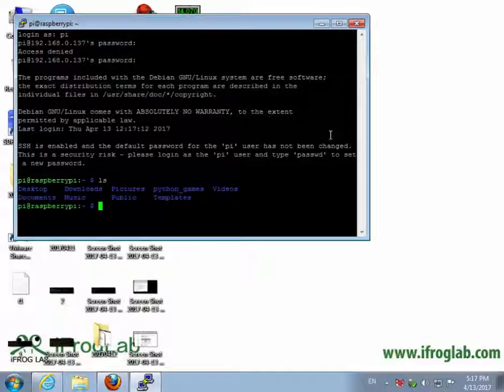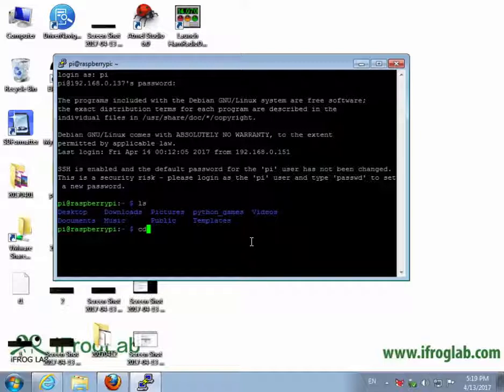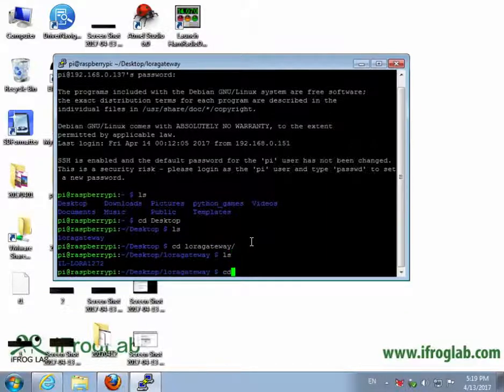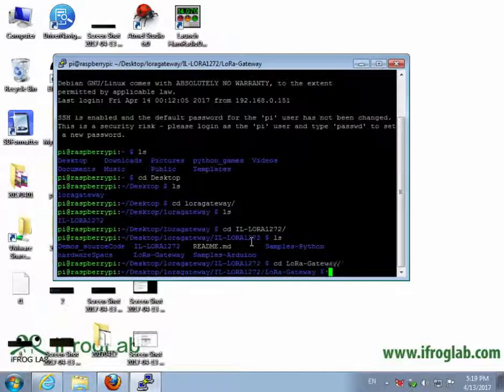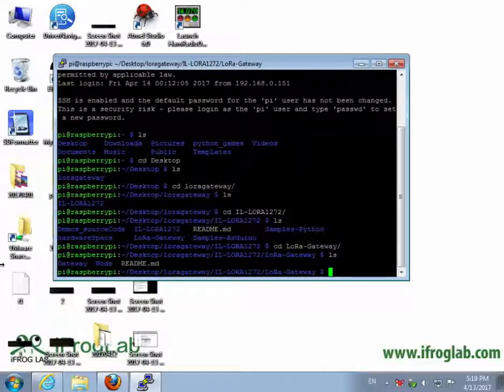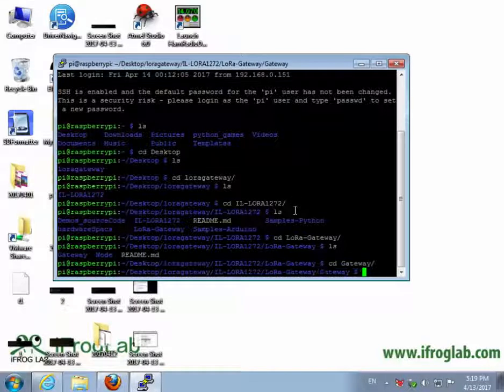So first thing, please double check you already downloaded the latest version of the source code. Make sure you already got the code here, on the LoRa Gateway and on this device, for the gateway and the node. And then in our case, we will execute running this gateway program.